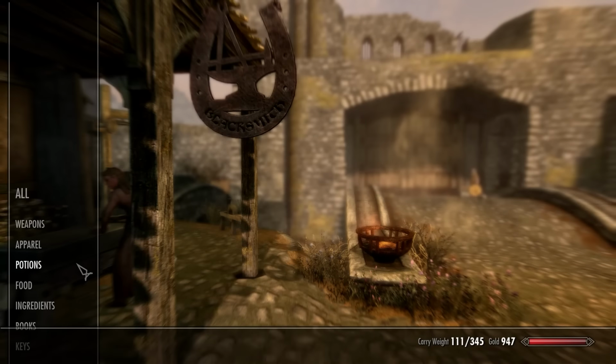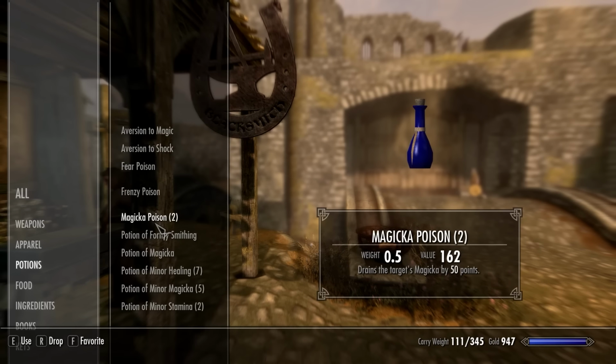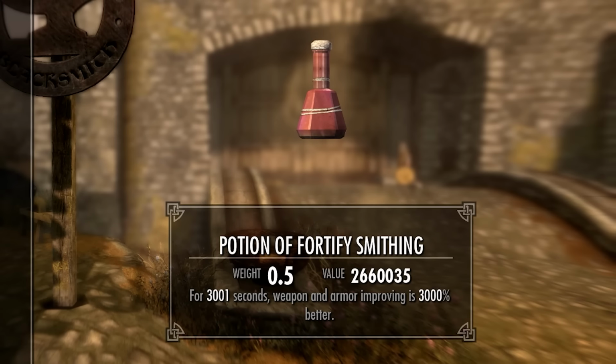Right, well, after a little bit of mucking about getting the exploit to actually work, I have created the ultimate potion. Say hello to my potion of Fortify Smithing.